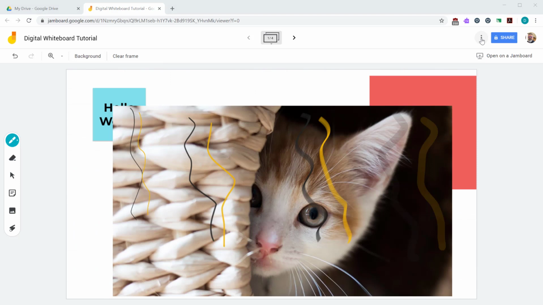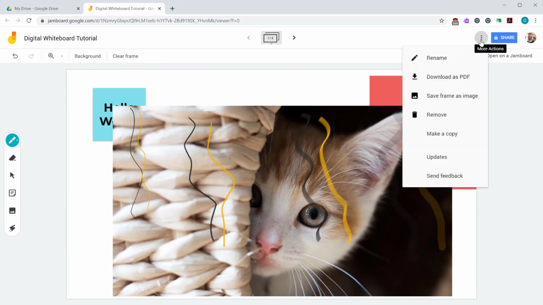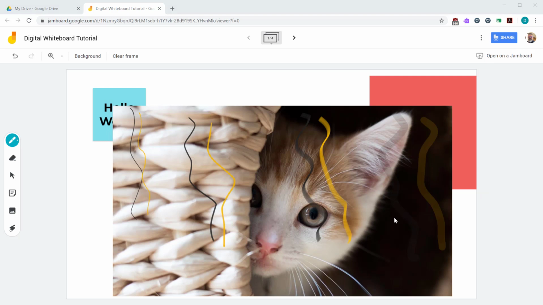You'll find a triple dot menu next to the share button. That's the more actions menu. From there, you can rename, which is similar to clicking on the title like we did earlier. You can download as a PDF, which creates a multi-page PDF, one page for each frame of your jam. You can save the current selected frame as an image, which will download as a PNG file. Remove deletes the jam, or moves it to your trash folder, while make a copy makes a copy of your jam.